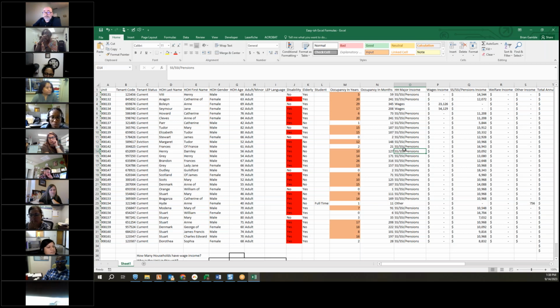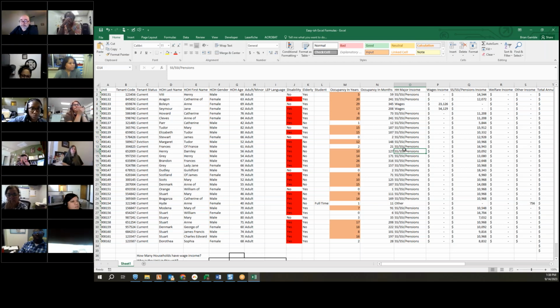Spreadsheets are kind of mind-numbing at times. If you can make it visual, make it easy to see what you're supposed to do, this is a super handy trick.